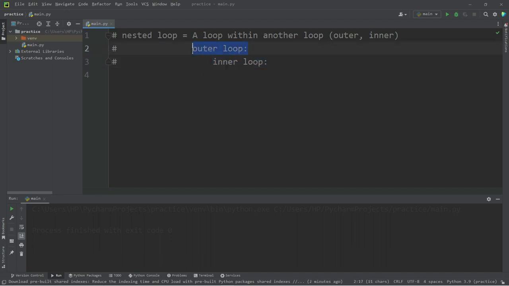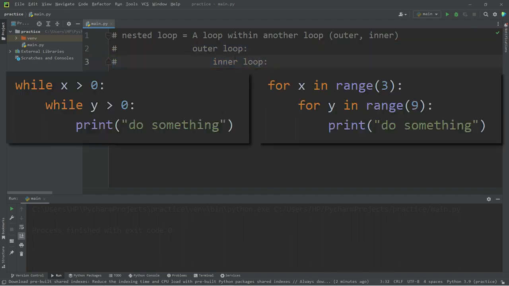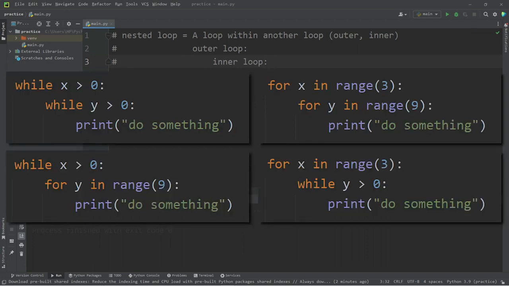The loop on the outside is the outer loop, the internal loop within the outer loop is known as the inner loop. Where you'll encounter nested loops, it's really situational. You could have a while loop inside of a while loop, a for loop inside of a for loop, a for loop inside of a while loop inside of a for loop, etc.